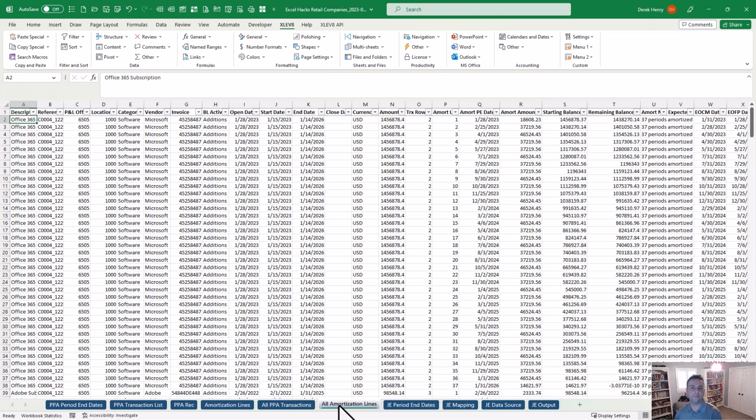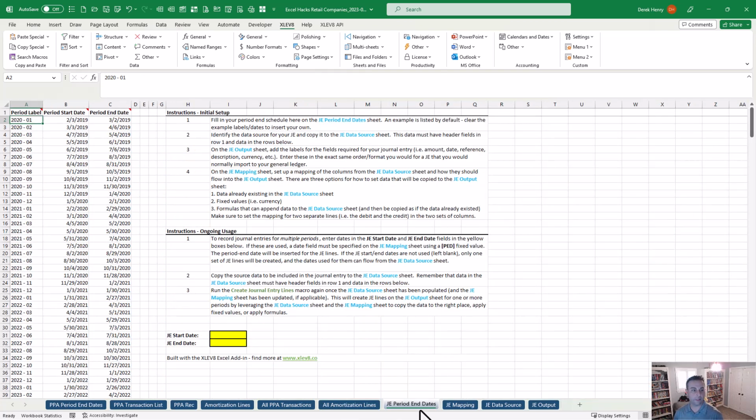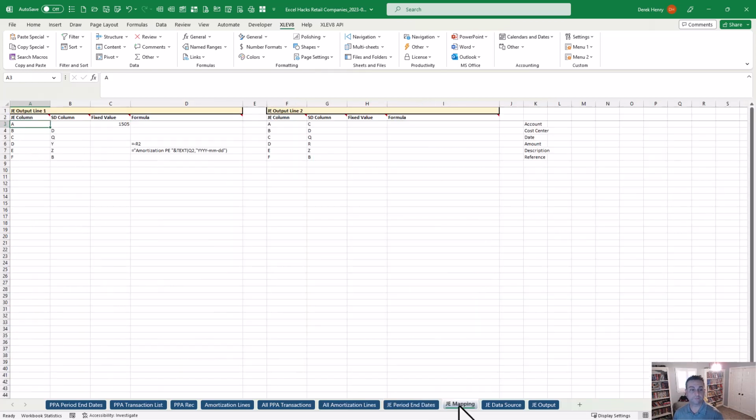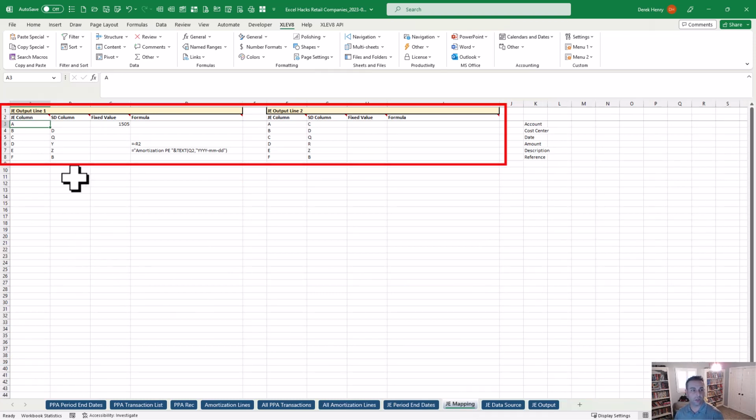But even better is automating the journal entry process for amortization. So again, copy in those period end dates. This is related, but it's a separate macro. Put in those period end dates. Define the mapping of the journal entries that you're going to have to the amortization lines. So what journal entry columns do you have, A through F? Where does that come from in the source data?